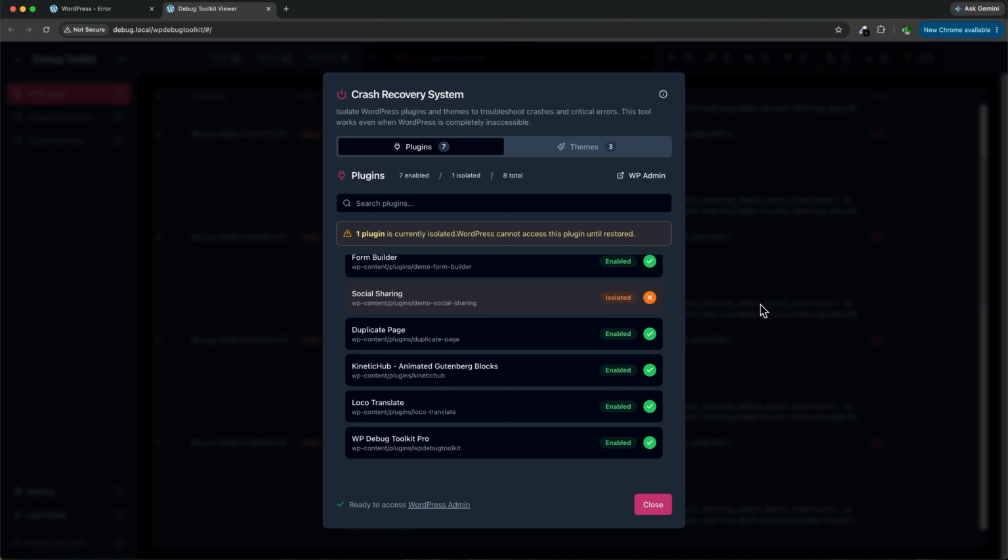So to summarize, if you need to know how do I check WordPress error logs, you can either do it the old school manual way, or you can use the best method, which is WP Debug Toolkit.